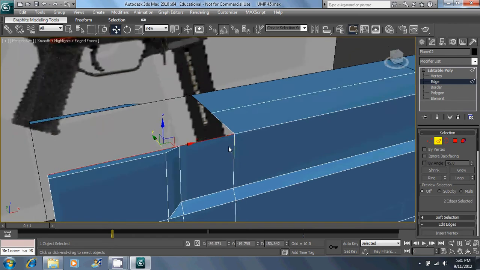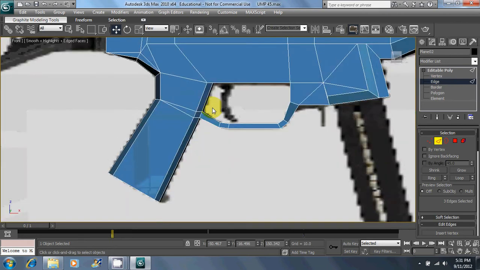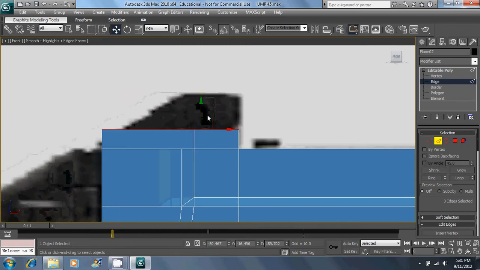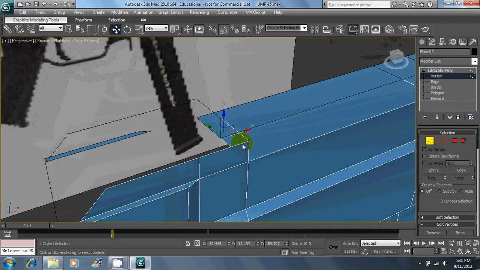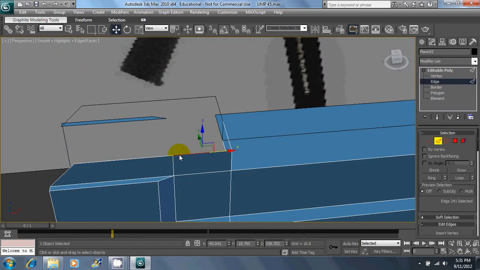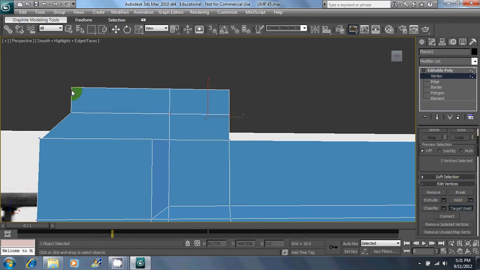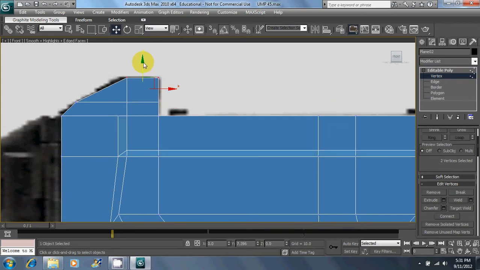Just select these two edges and this one, and raise those to about there. This one should slant in. And right now, going to extrude those, target weld this one back down, select these two and bring them up to match with the top of the rear sight.